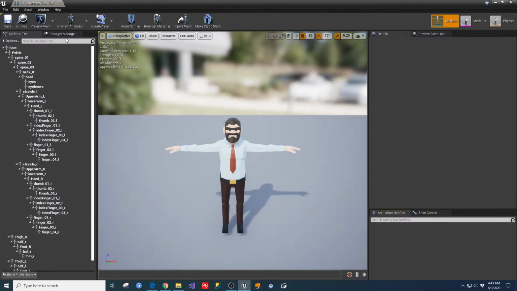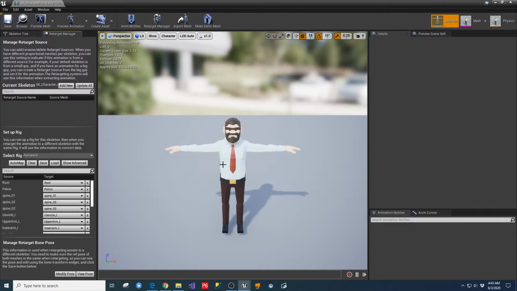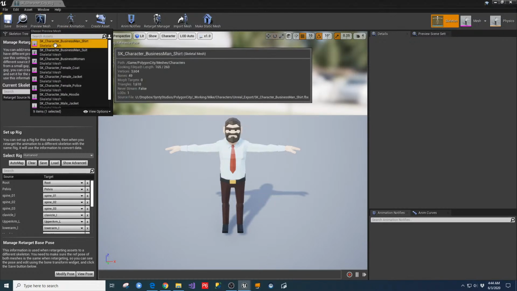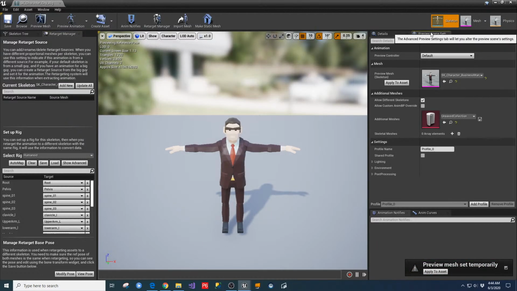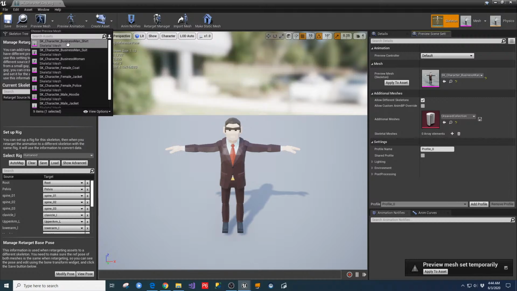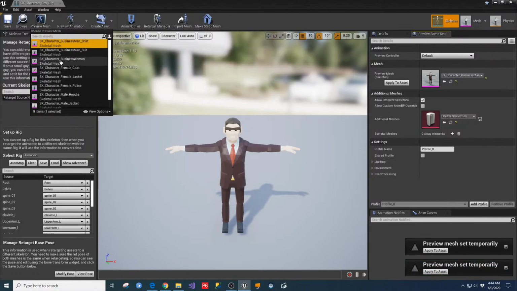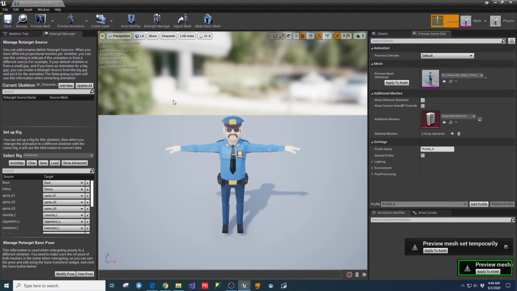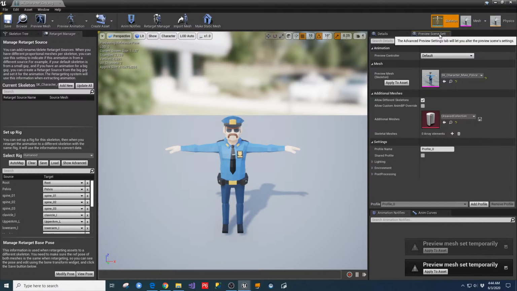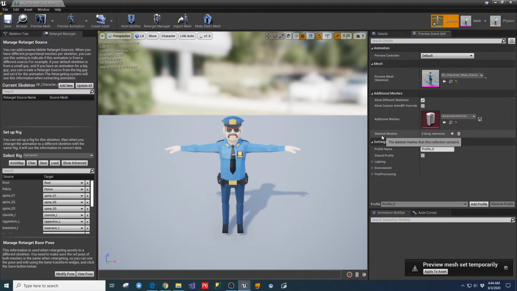You want to make sure when you go to the retarget manager section that this guy has a preview mesh on here. So if I said set a preview mesh, go into your preview settings and you're going to want to make sure that this is applied. Sometimes your character won't show up unless this is applied. So I'll just grab one of these guys. Let's do the male police. And you can see where it says apply to asset, but you can also go to preview scene settings, just hit apply to asset.